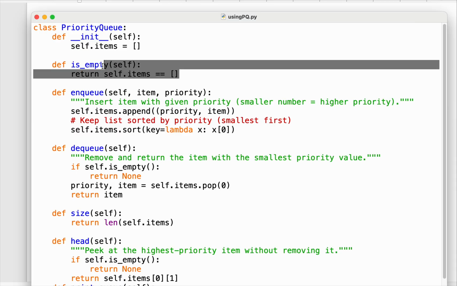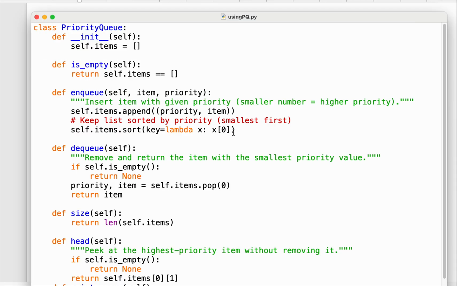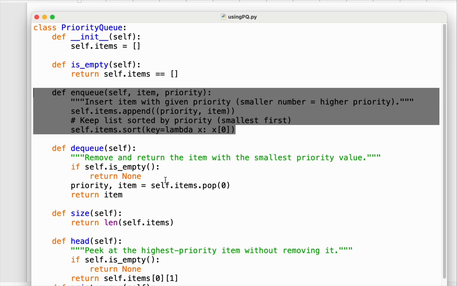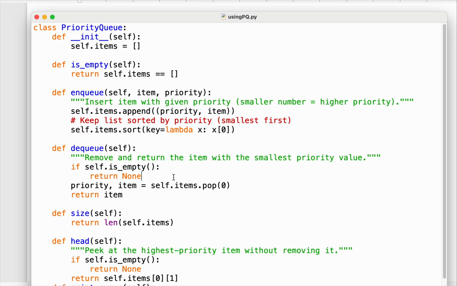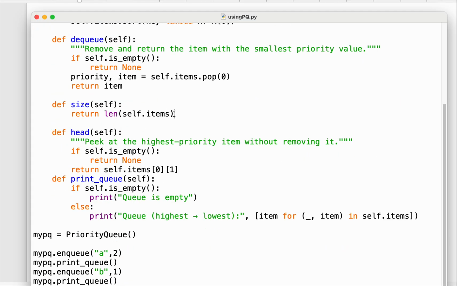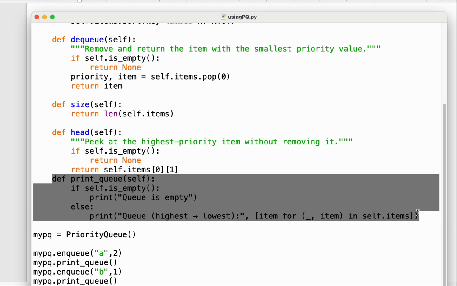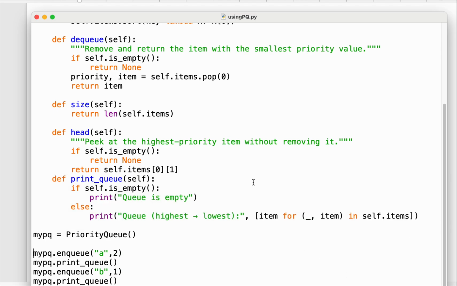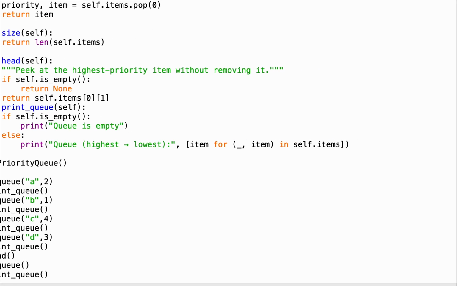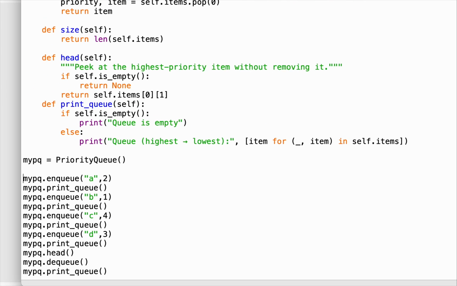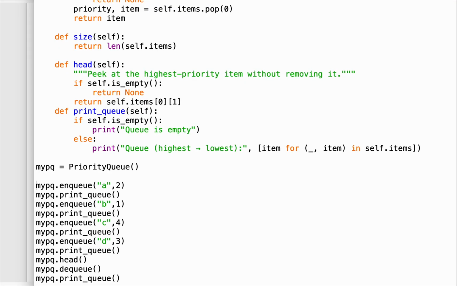We can check if it's empty. We can enqueue items to the priority queue, which I'll explain in a few minutes. We dequeue items, so it dequeues whatever is at the head, just like a normal queue. Enqueuing is a bit different. We can return the size if we want. We can check what is at the front of the priority queue, and we can also check the contents of the priority queue.